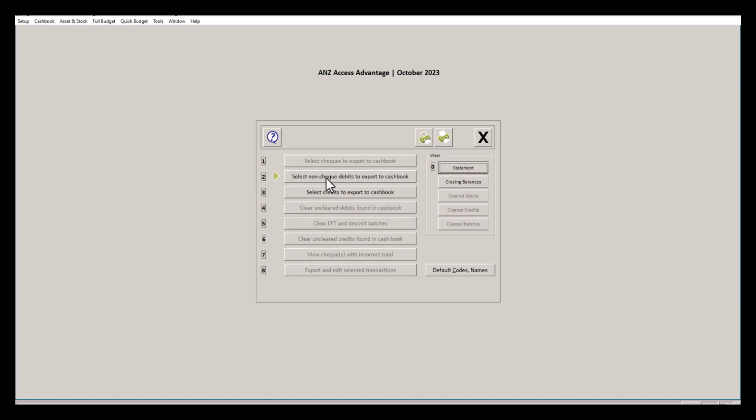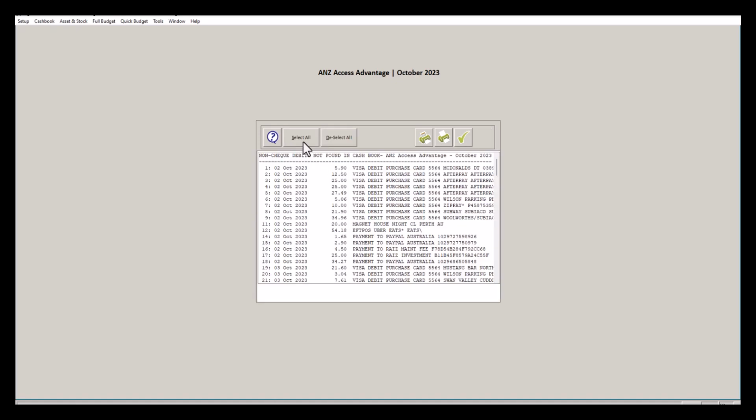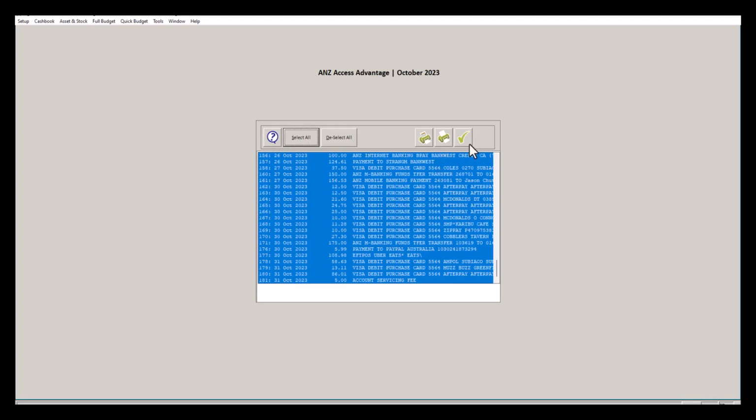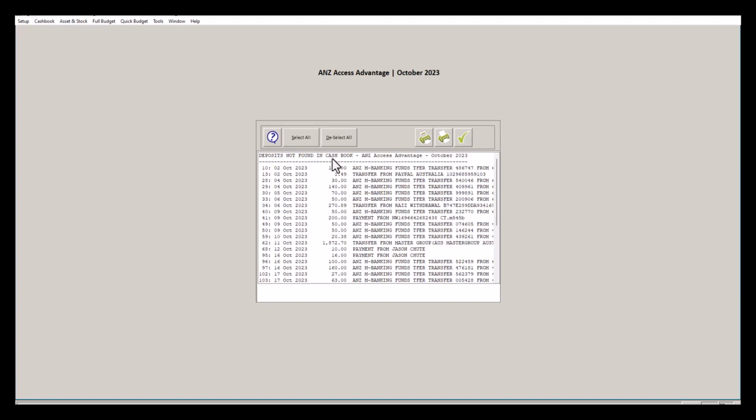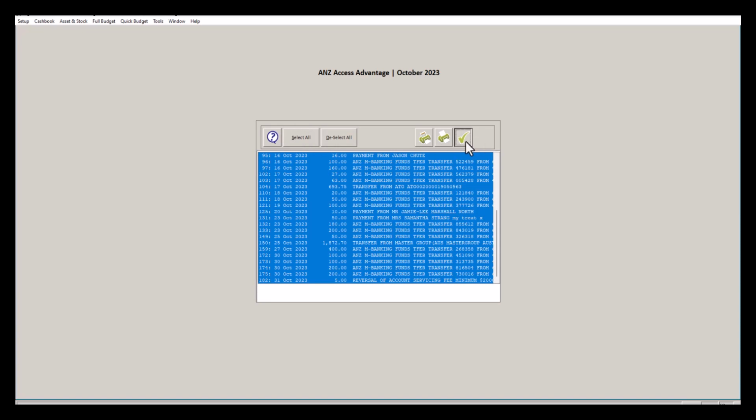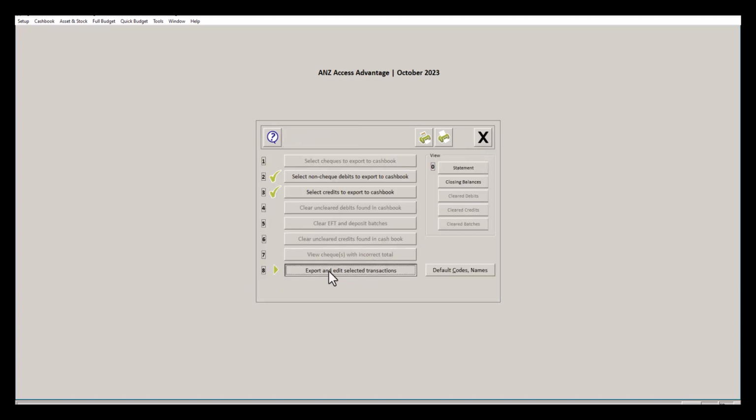So we'll select the debits to export to the cash book. I'll click select all, and then green tick. Now the credits to export to the cash book. Again, we'll select all, green tick, and then I'll just export.